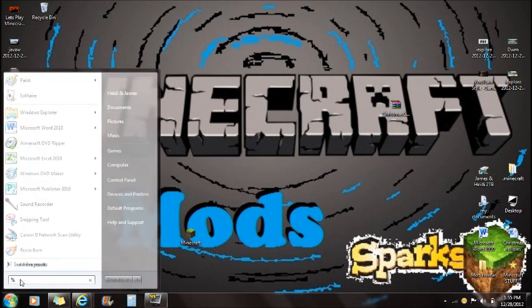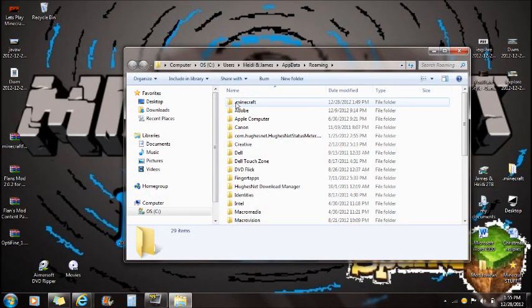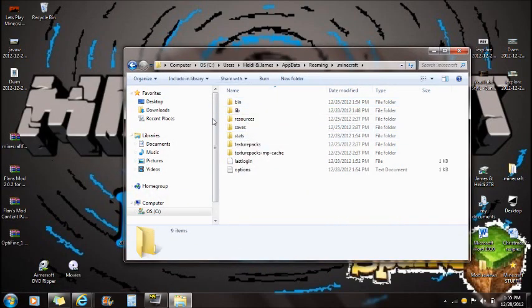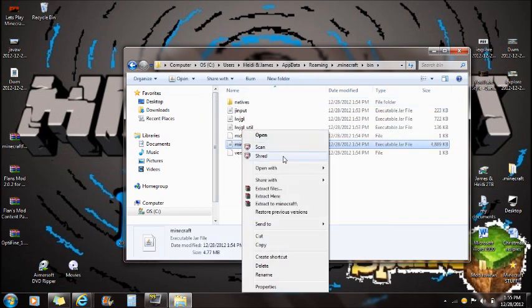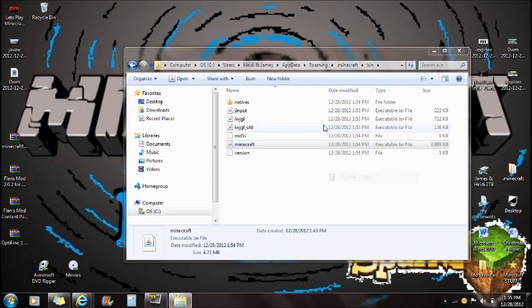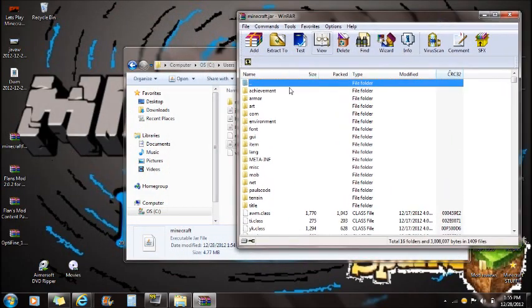You want to type in percent appdata percent. That's percent APPDATA percent. Now you go up to the roaming folder and you'll see Minecraft on the top. And you want to go to Minecraft, you want to click on bin, you want to go down to Minecraft, and you want to open it with WinRAR. If you don't already have WinRAR, then it will also be in my description. You will download that and install it.